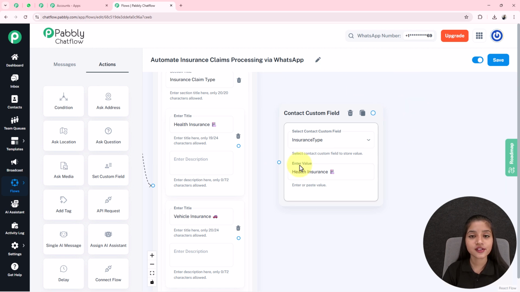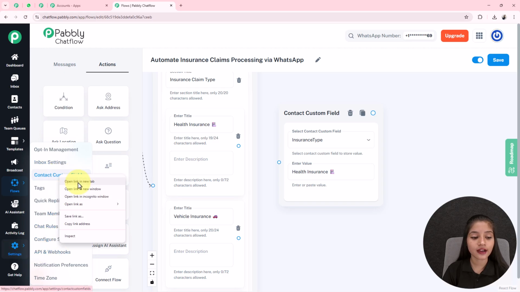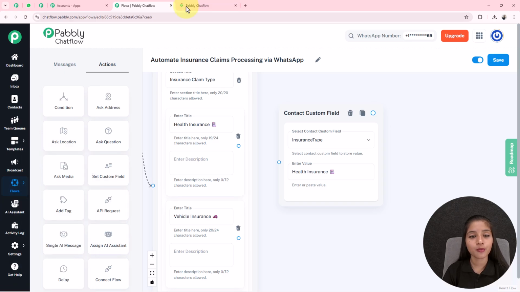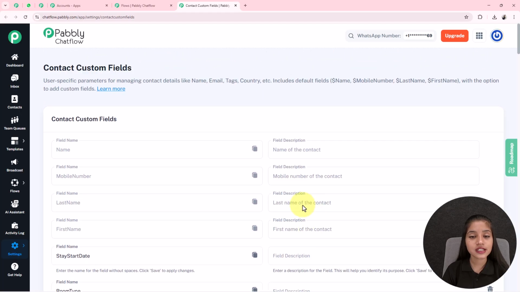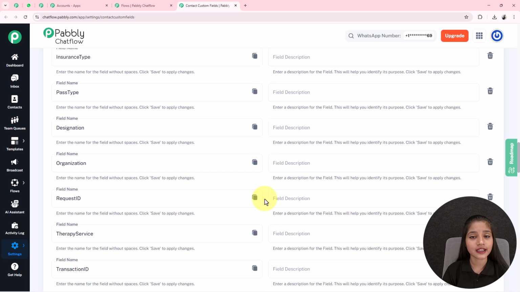Now for creating this contact custom field, you have to click on the settings option and go to this contact custom fields option. Here I am opening this in a new tab. So this is the page where you can create multiple types of contact custom fields for your different types of users. It is a user specific parameter for managing contact details like name, email, tags, countries, etc. In simple words, contact custom fields make data dynamic.